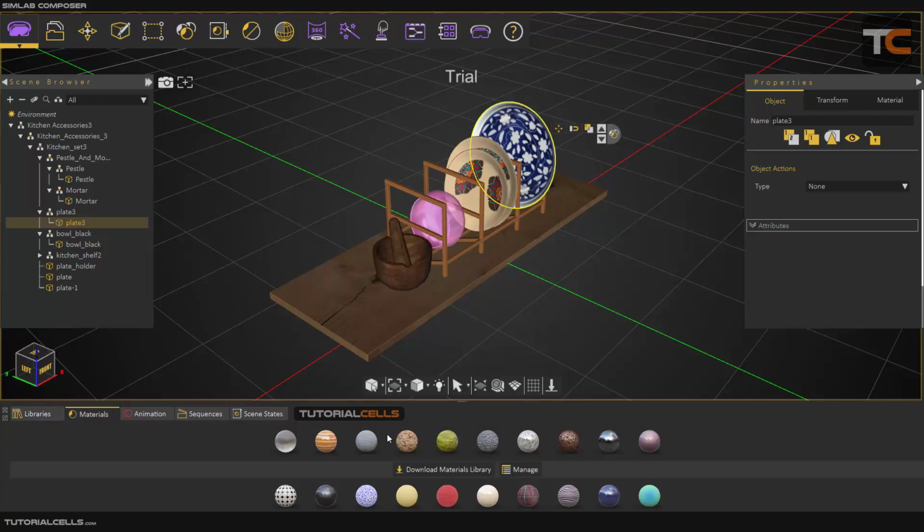We have materials, of course. If you want to use a material, you have to download it. I will explain how to download that.